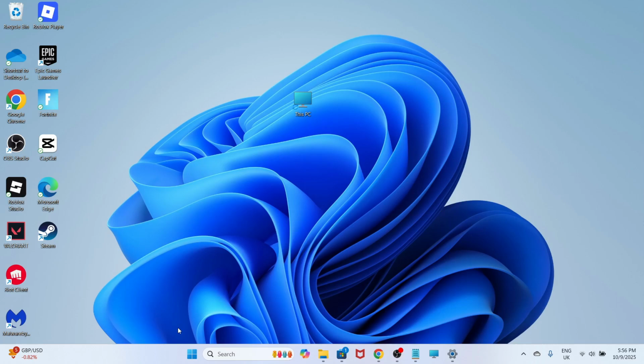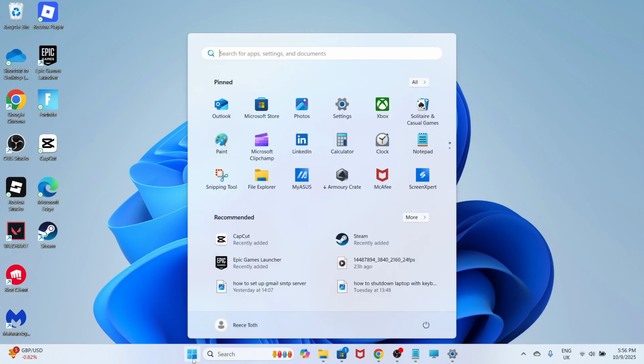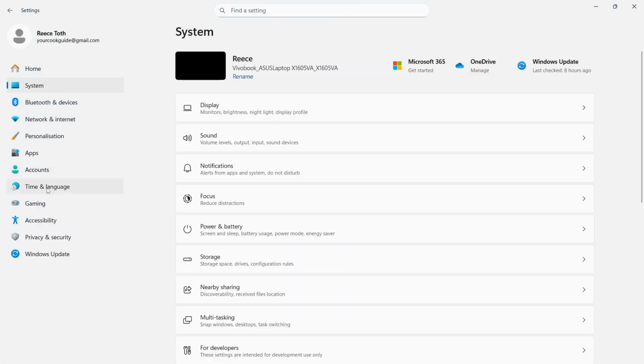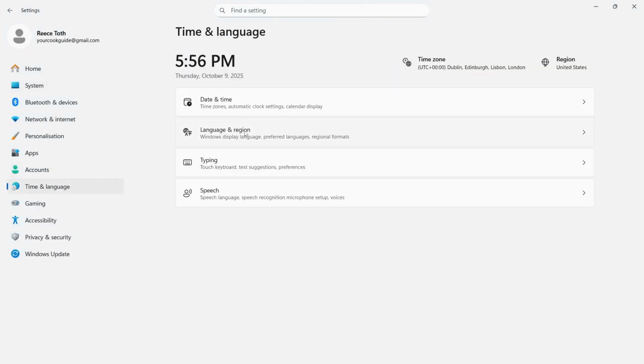In this video, I'm going to show you how to change your system language on your Windows 11 computer or laptop. So all you need to do is open up the Start menu and then go and click on Settings. From the left-hand side, click on Time and Language and then select Language and Region.